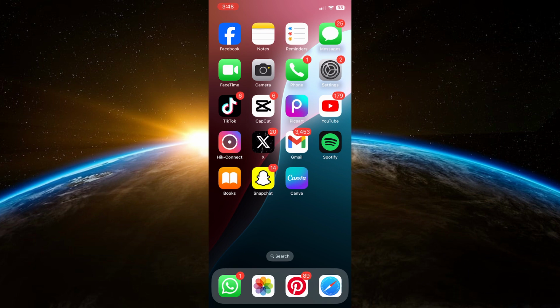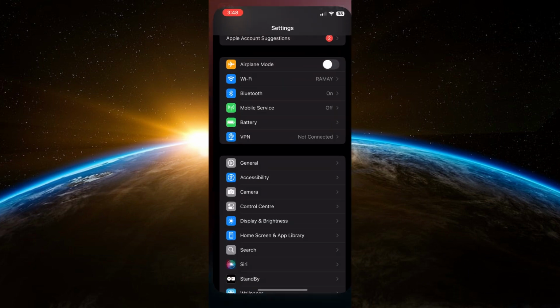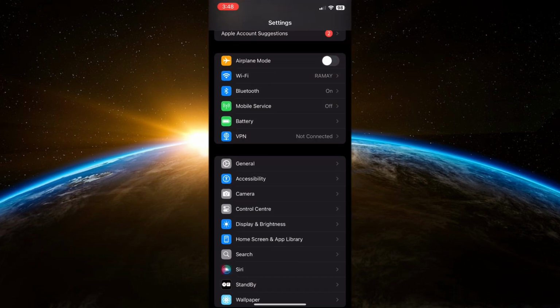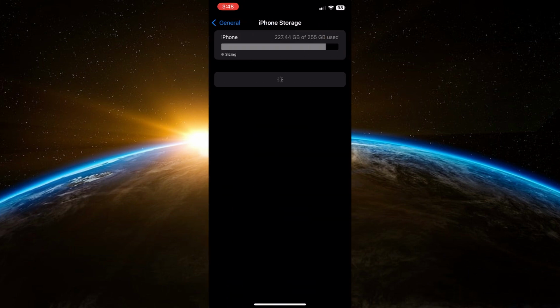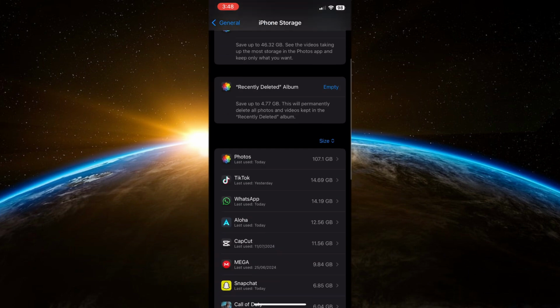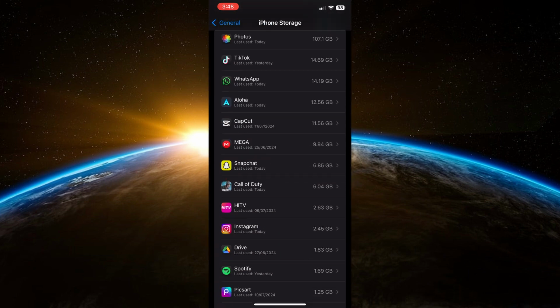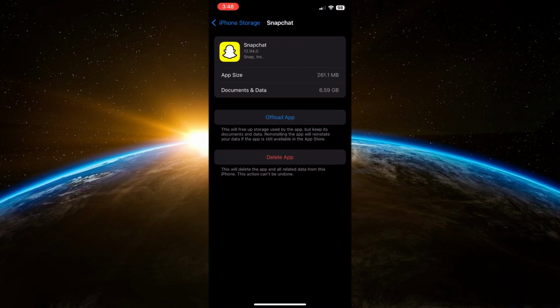Next, go to your iPhone's settings. There, find and tap on the General tab. In the General settings, tap on iPhone storage. Scroll through your apps until you find Snapchat. Tap on it and select the Offload App option. This will free up storage used by the app, but keep its documents and data.